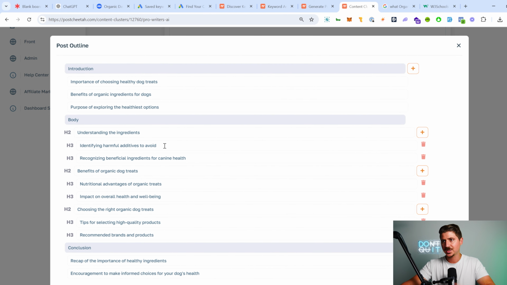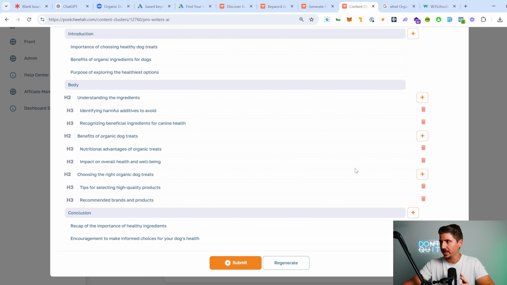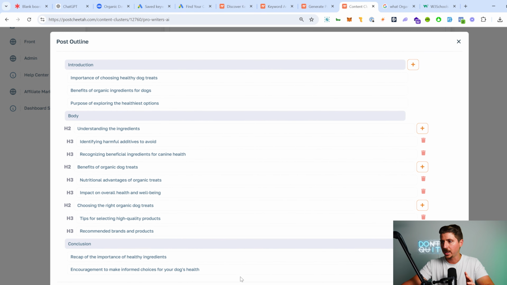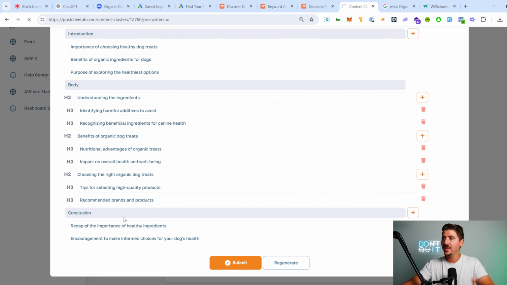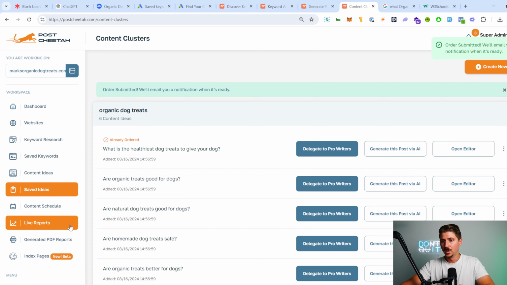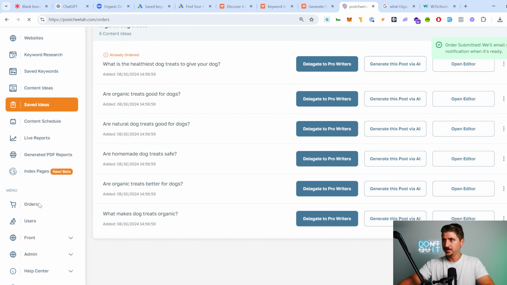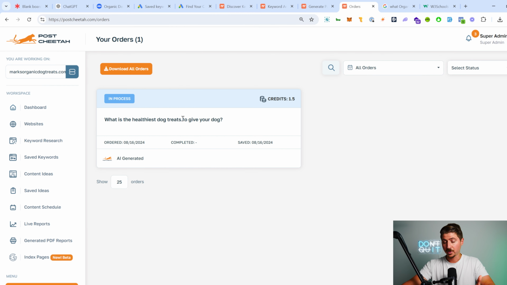It's going to do this very fast. It's going to write an outline for me. I can edit this outline if I need to. I can add or delete anything I want, and then I can submit that. And then that's going to go ahead and write that article for me. And if I come over to our orders page, I can see that that's being written for me already.